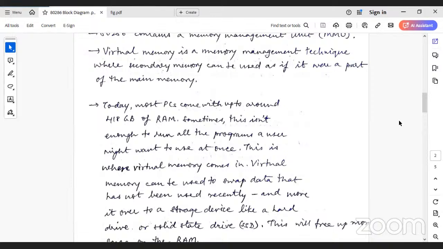So when they are using that virtual memory or using that SSD RAM, 1 minute, I'll just come back.